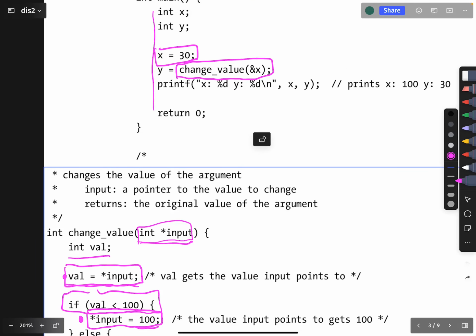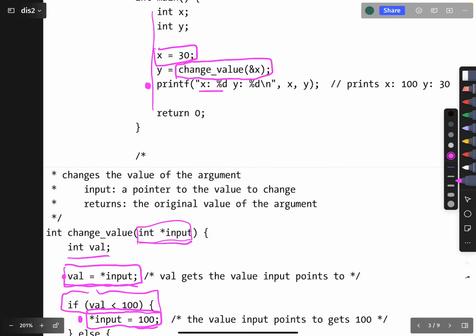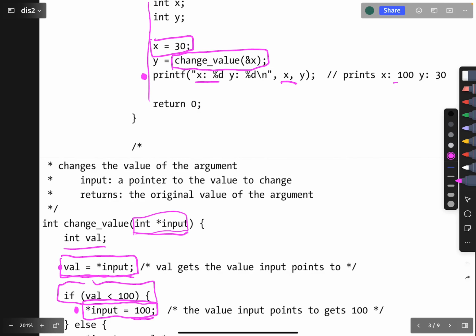What that means back outside of the context of the function is that over here, when we print the value of x, that value is going to be 100 precisely because we use the pointer to the address rather than making a copy of the value.